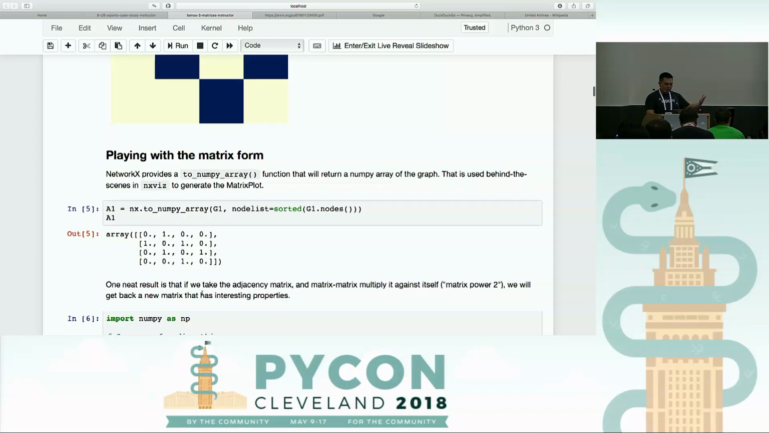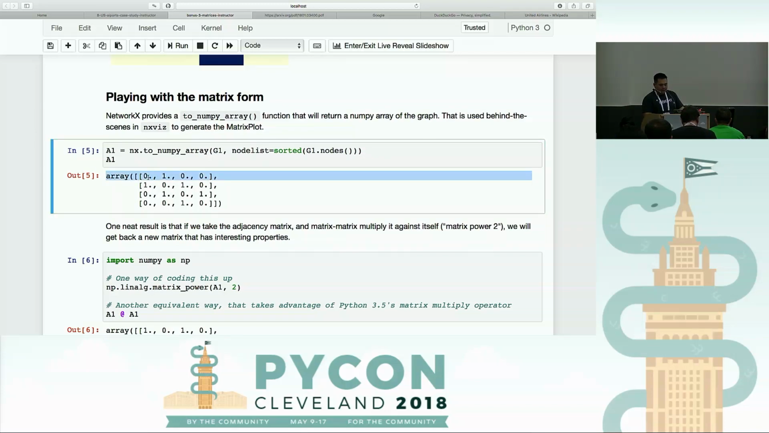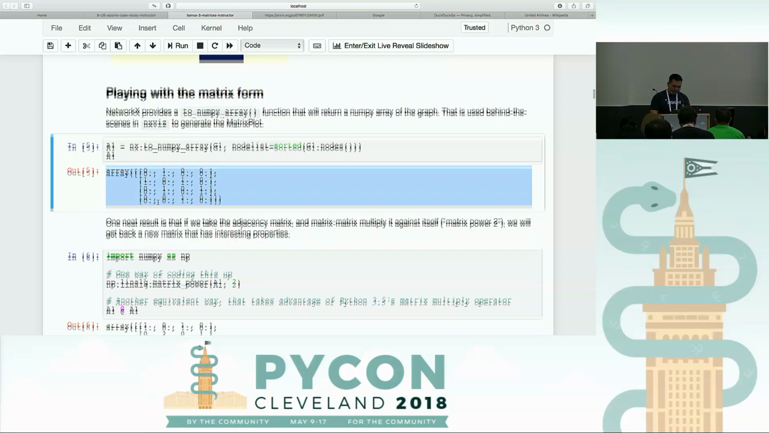And then I gave you a little bit of an introduction to the to_numpy_array function from NetworkX, which gives you exactly that, right? So if you look at what's going on under the hood in NxViz, literally I'm hijacking to_numpy_array and then using matplotlib imshow, right? That's all I'm doing with a matrix plot. So this is used behind the scenes in NxViz, and this is what we want to play with when we're talking about doing matrix math with graphs, all right?